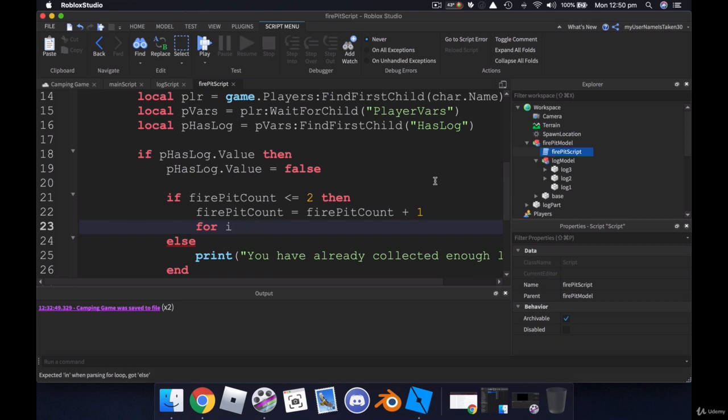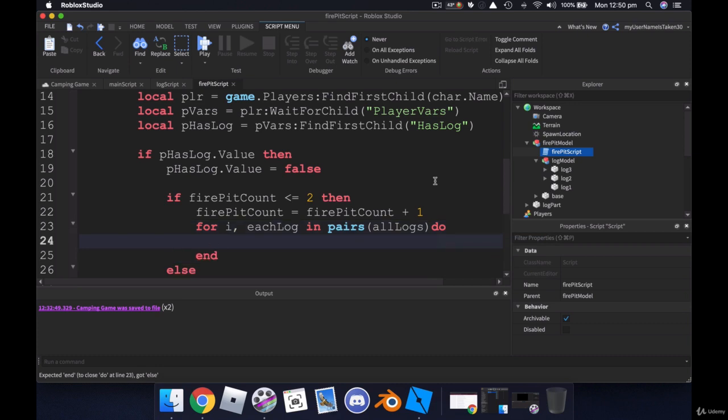Actually, no, we'll do it differently. My apologies. We're going to look through this. So for i, each log in the table, and we use ipairs. This is a special kind of loop where it will look at the index and it'll look at the contents of the table as well. All logs, okay, so we're looking through all of the logs, and then we type do.